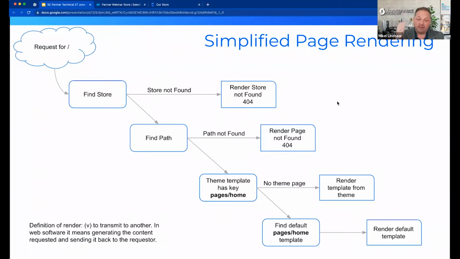If it is found and it is the home page, it's then going to find out if your theme has a template with the key pages home in it. If that's there, it's then going to render that page directly. Otherwise, it's going to find the default page and render that. Now, this broad rendering structure is basically how all the themes work.